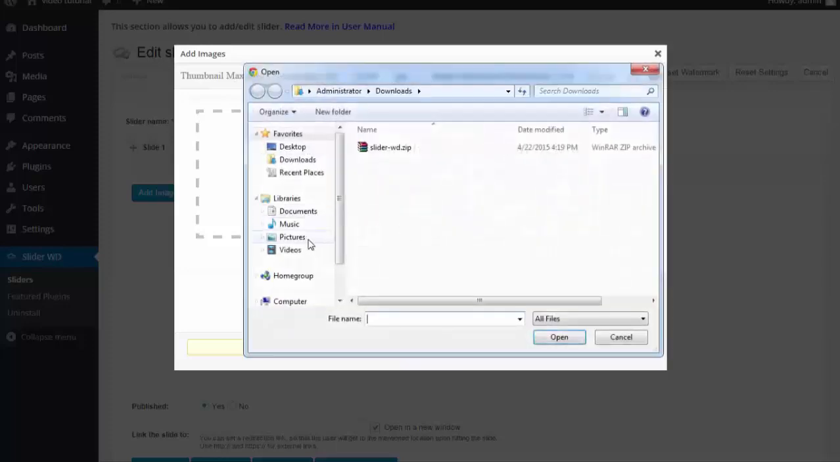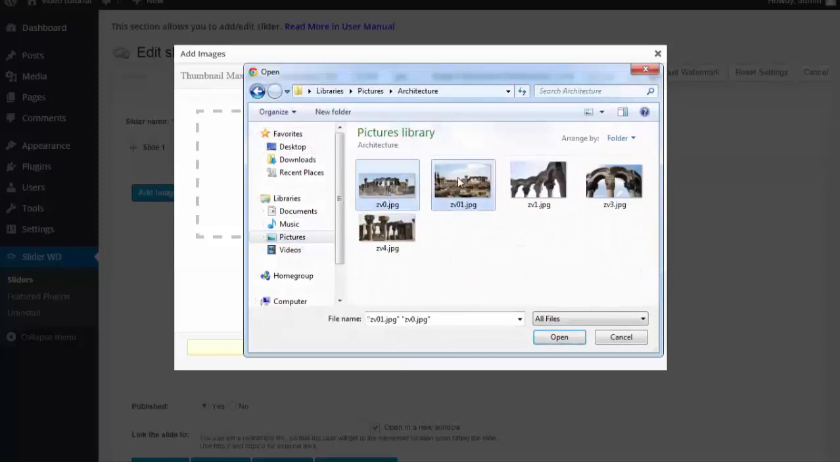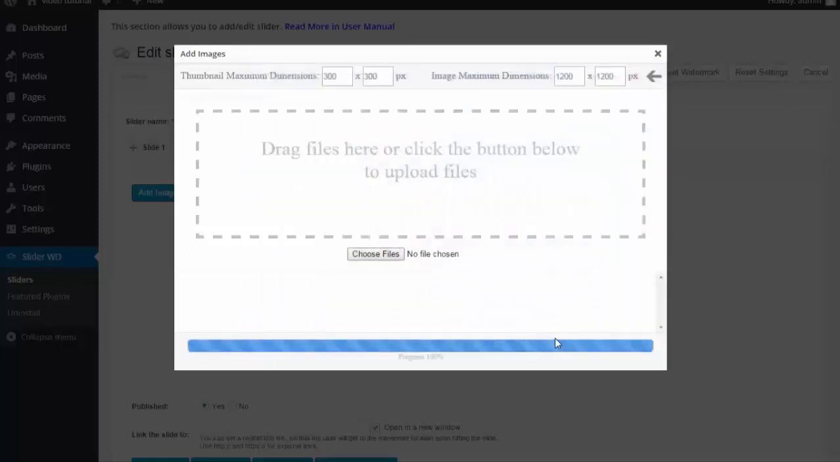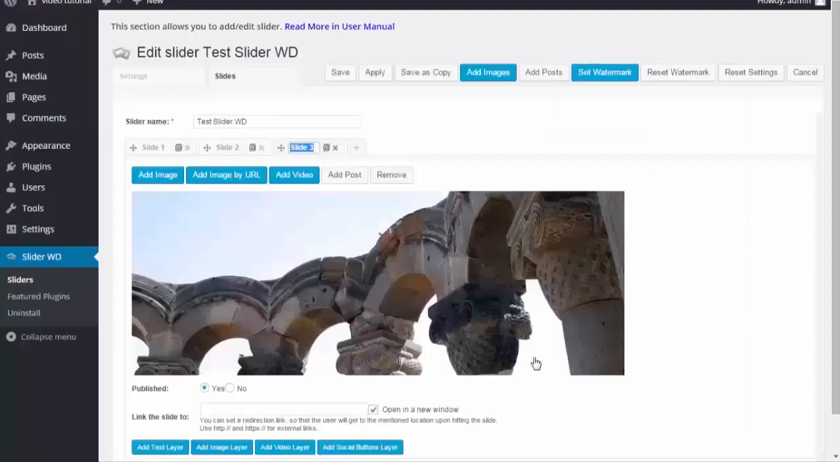Okay, I'm going to click on choose files, go to my pictures folder, click on architecture and select several images, click open. They're going to load here. I have them here. So I'm going to select all and then I'm going to click on add selected images to slider.